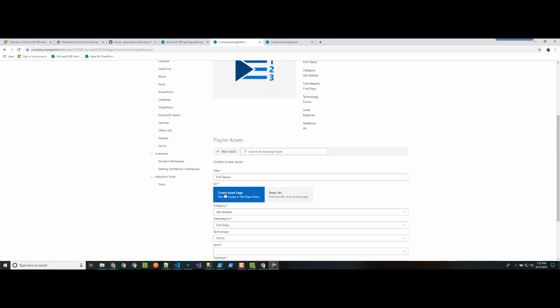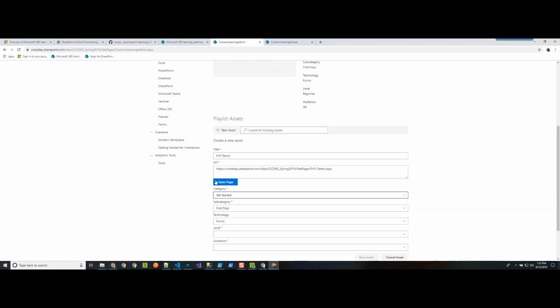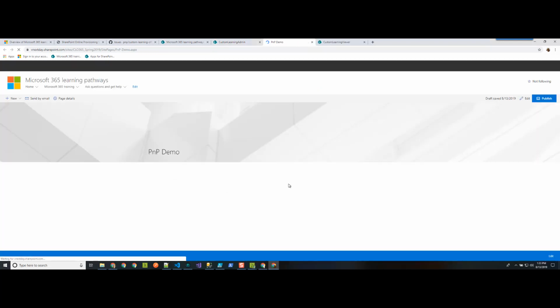So I'm going to just create the asset page, and you can see it created in the site pages a PNP demo file based on the title here, and then I can click open page. It will open that page in a new window, and we'll go back to that later because I'll need it for something else.